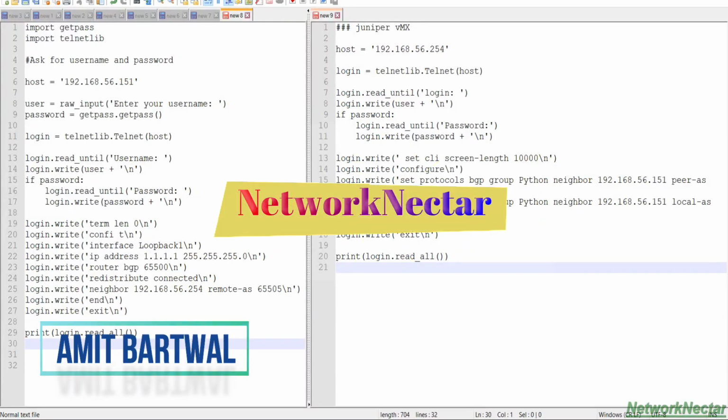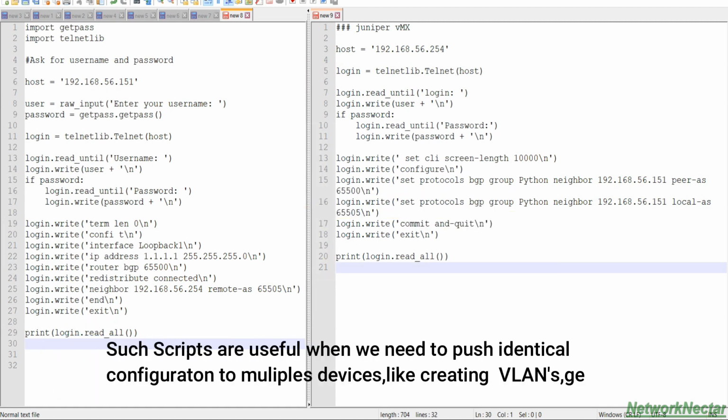In this session, I'm going to show you how we can automate a Juniper device like we did for a Cisco device, so we can read and write configuration onto the device.